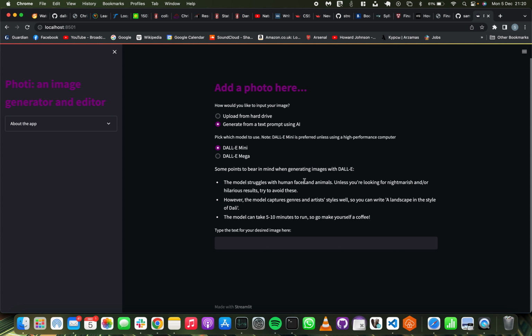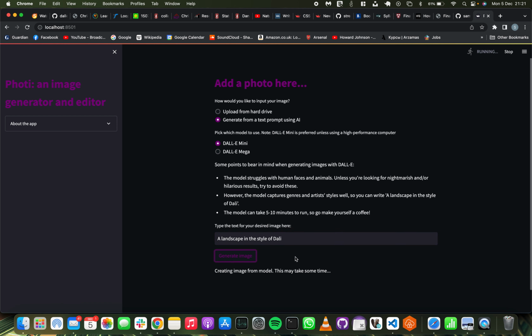At this point, let's come up with some text to use as a prompt. Beware that the model is really bad with human faces and animals. So just try and avoid stuff like that and do things that are artistic or about styles or cartoony styles and various objects, that kind of thing. So what we're going to do here is a landscape in the style of dall-e. It would take like 5 to 10 minutes to run if I hadn't already cached it. But what we're going to do is press enter and generate the image.